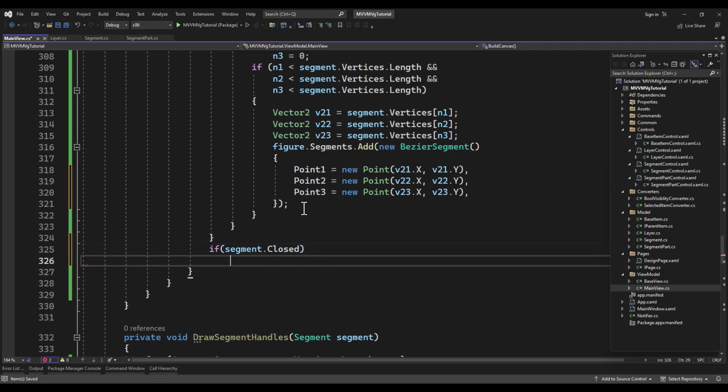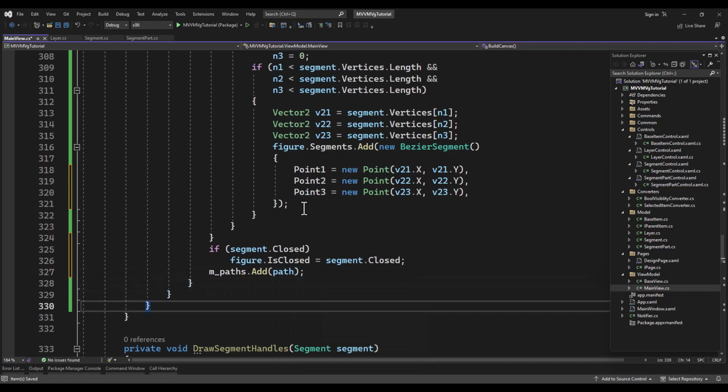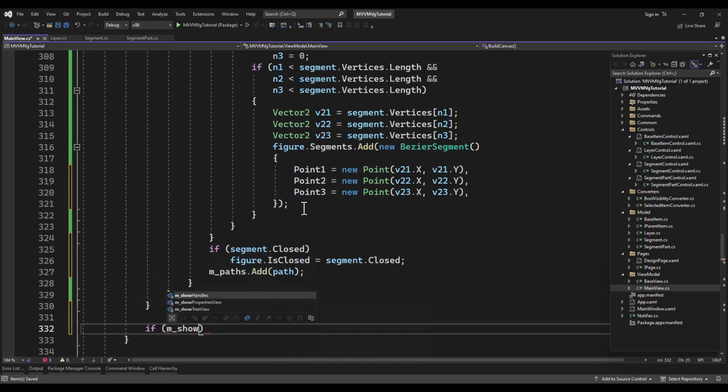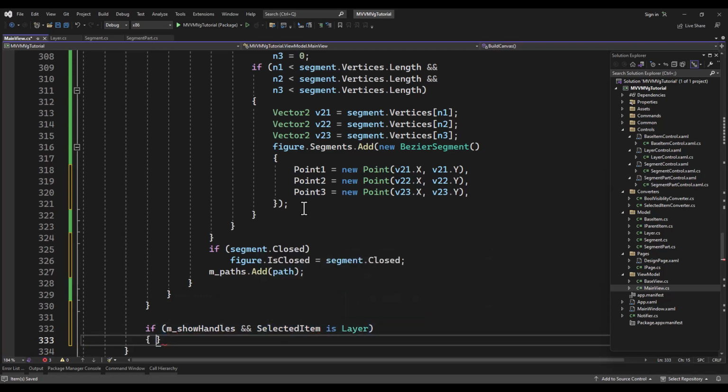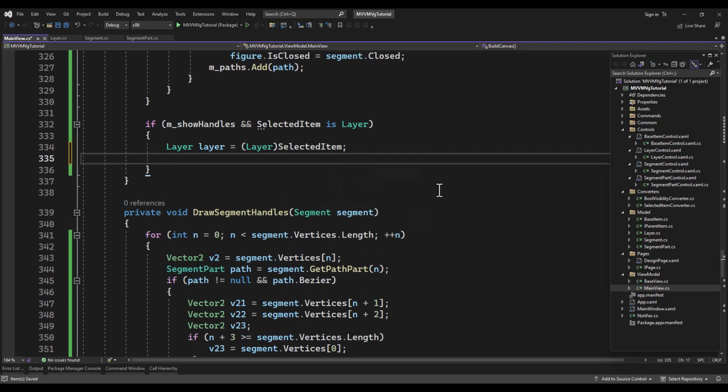We're in the home stretch. Only minutes left to go. We add our path to our collection of paths. Now we're going to call our draw handles. We do it differently if it's a layer or segment. If it's a layer, we loop through all the segments under that layer. But if it's a single segment, then we just draw that segment.